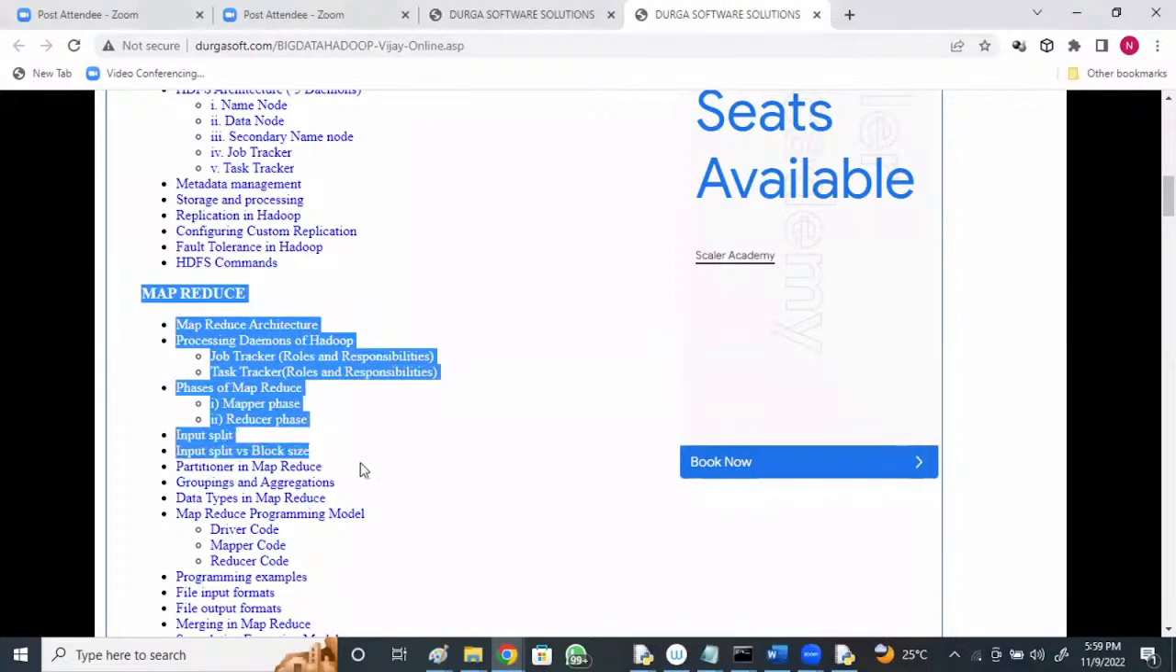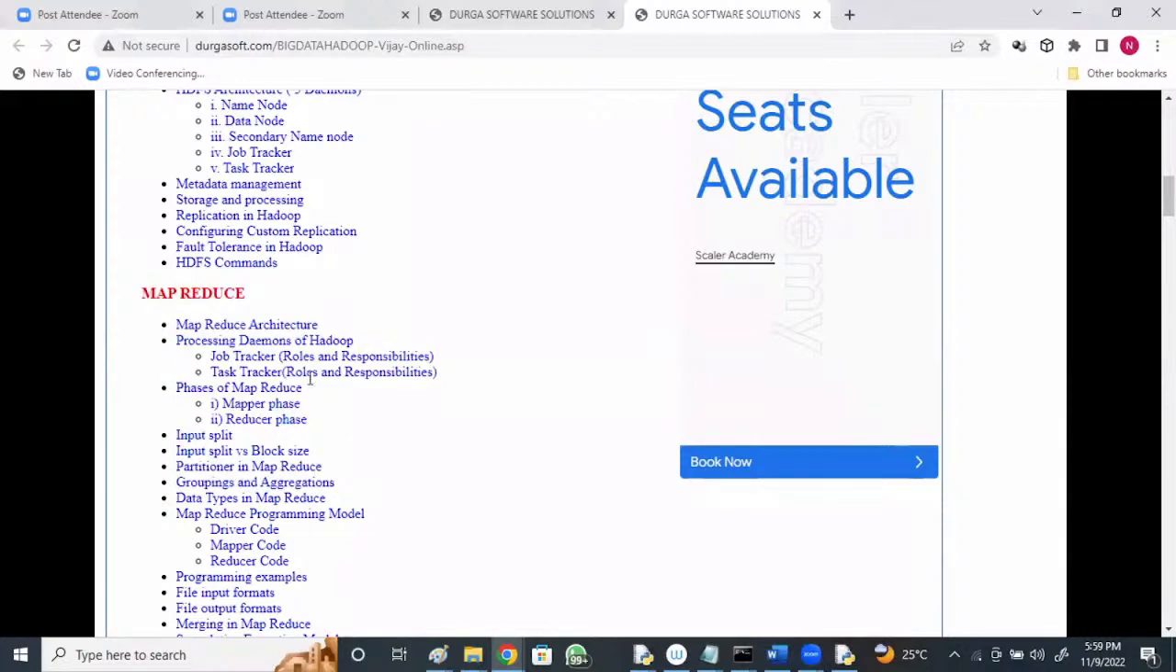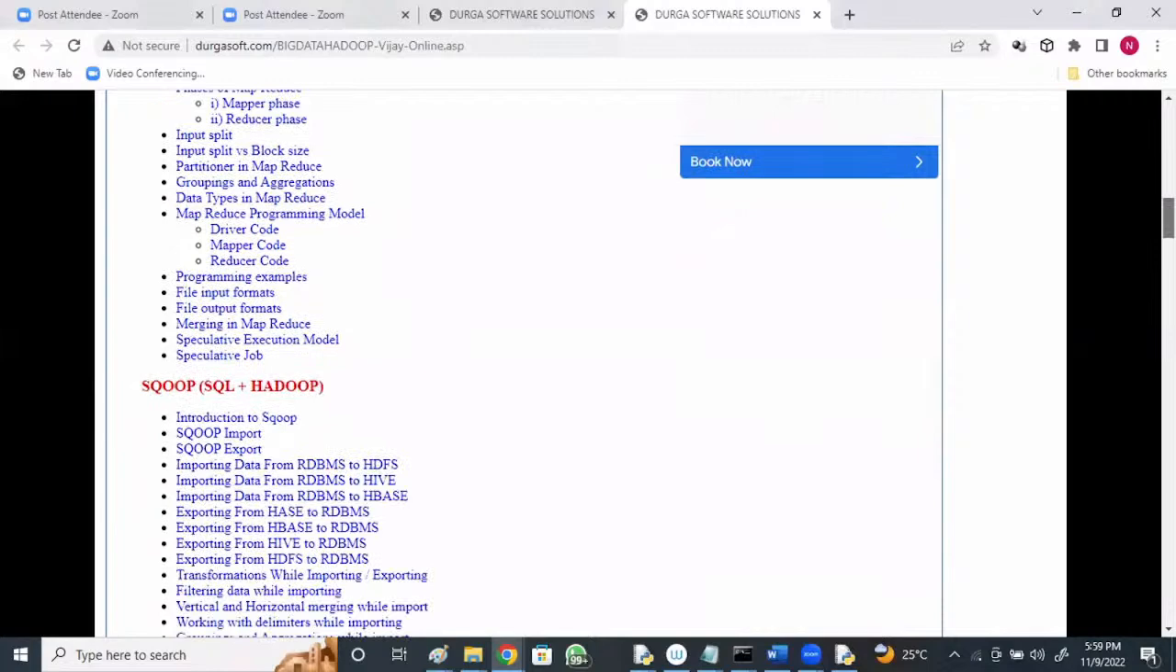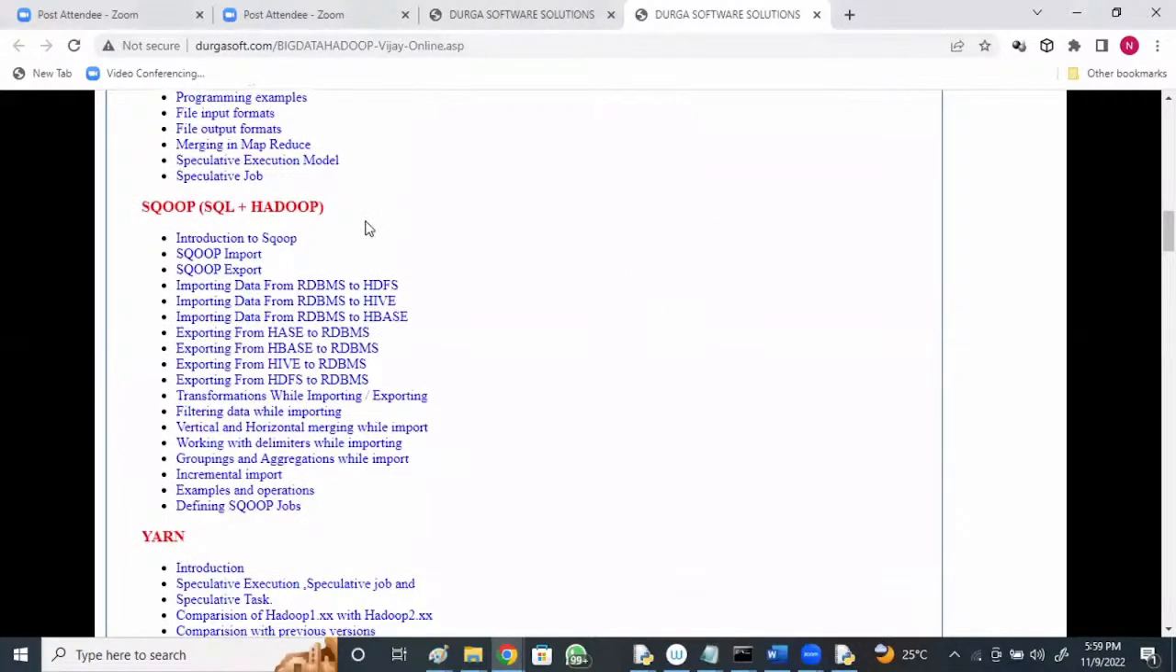So here, MapReduce, meant for processing, is a parallel execution model. And Sqoop is for import and export operations, for pulling the data from databases to Hadoop, and exporting data from Hadoop back to databases. Sqoop import operations, Sqoop import, SQL plus Hadoop.